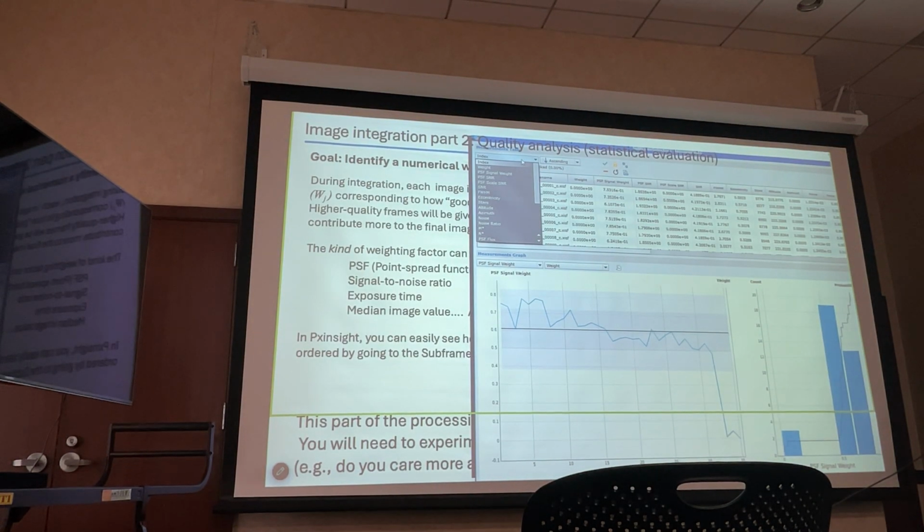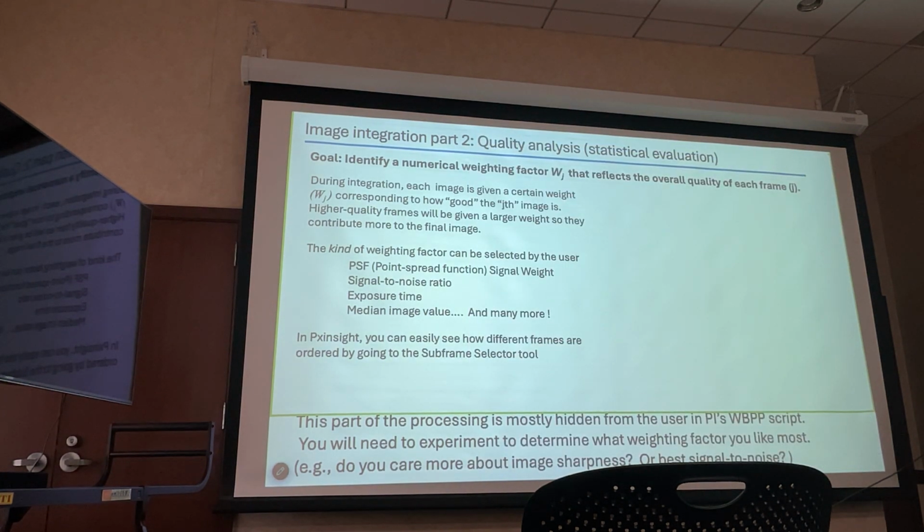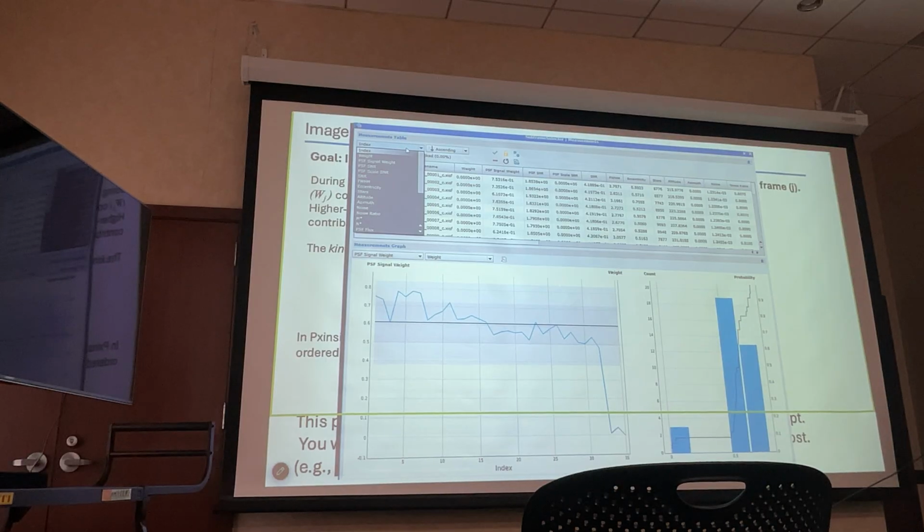Okay, weighting factors. The weighting factor is based on a statistical analysis of the images, and there are lots of ways you can do the weighting, okay? In PixInsight, for example, you can use what they call the point spread function signal weight. You can estimate the signal to noise ratio. You can choose almost anything as the basis of the weighting factor. At least within PixInsight, this is usually hidden from you, so you don't see it very much.